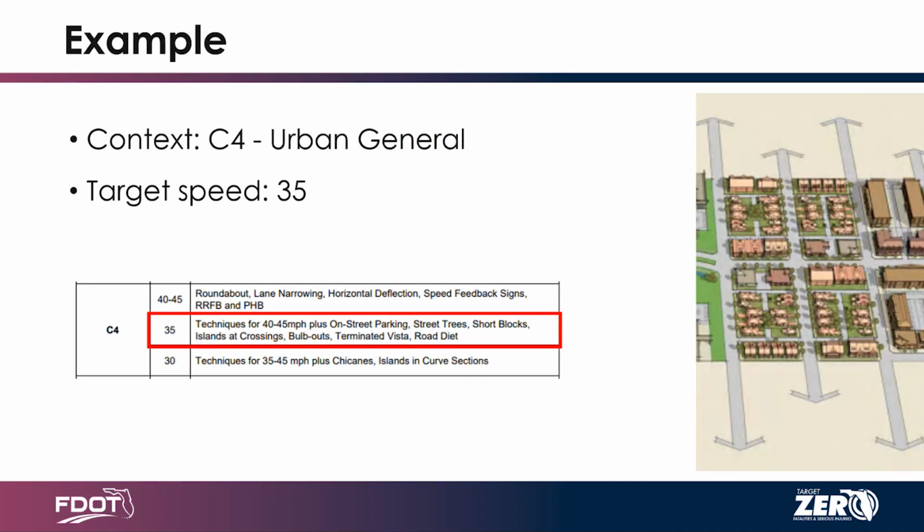So if we look at a C4 context, using another example, it's urban general, your target speed is 35 miles an hour. In this case, you'd be able to look at roundabouts, lane narrowing, horizontal deflection, speed feedback signs, RRFBs and PHBs, as well as on-street parking, street trees, short blocks, islands at crossings, bulb-outs, terminated vista, and road diets. You can see in here, we've had that conversation of some things can be safety hazards at some speeds, but safety features at others.